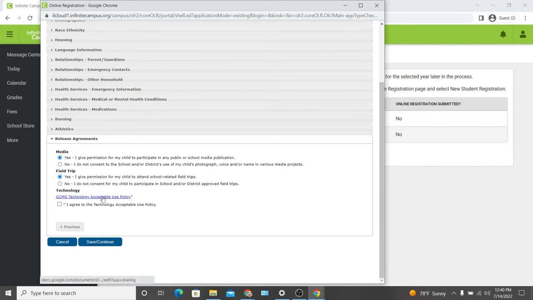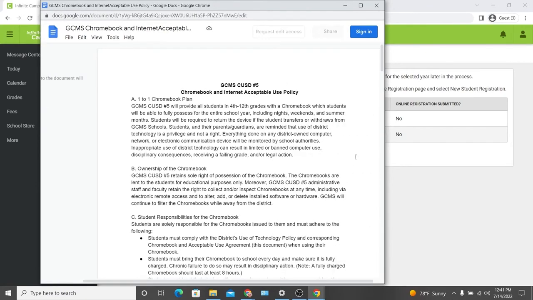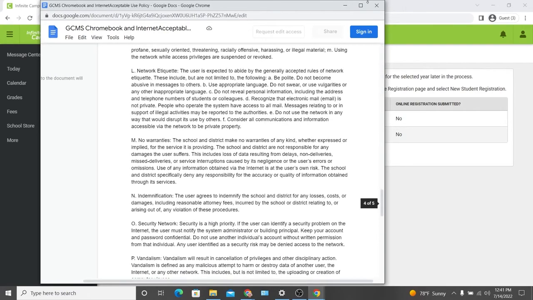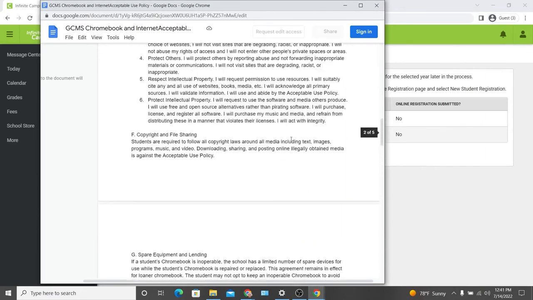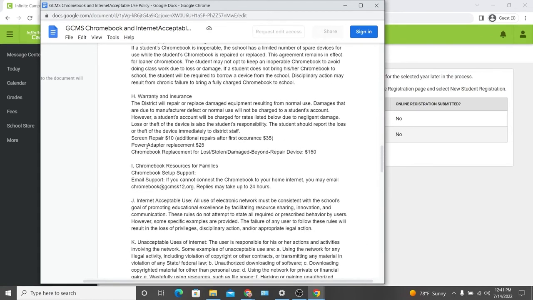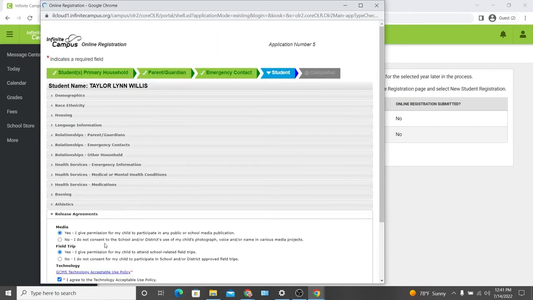We have our technology acceptable use policy, which we are a one-to-one school district, so all students do need to abide by our acceptable use policy, and so you need to make sure you read through all of that. Do note, important thing I think I always want to point out here is if you have to get a screen repair or a replacement power adapter, or if you break or lose your Chromebook, there are replacement fees, repair fees for those. So make sure that you are aware of that. And then by checking this, you acknowledge the technology acceptable use policy. I'm going to go ahead and then save that.